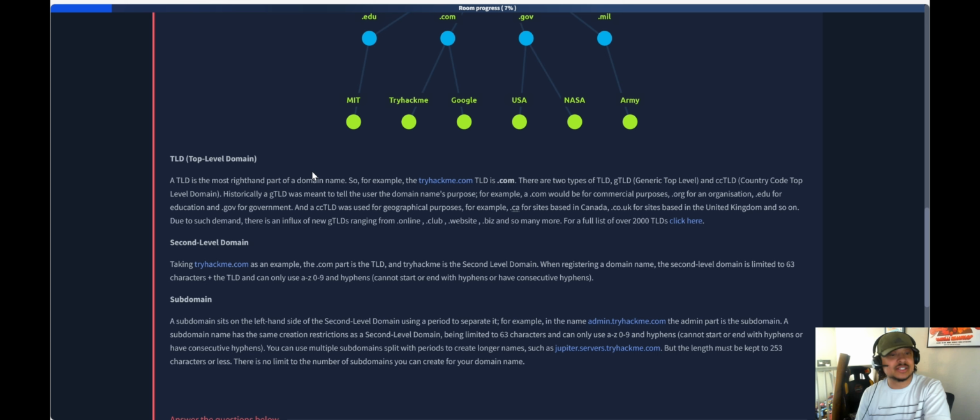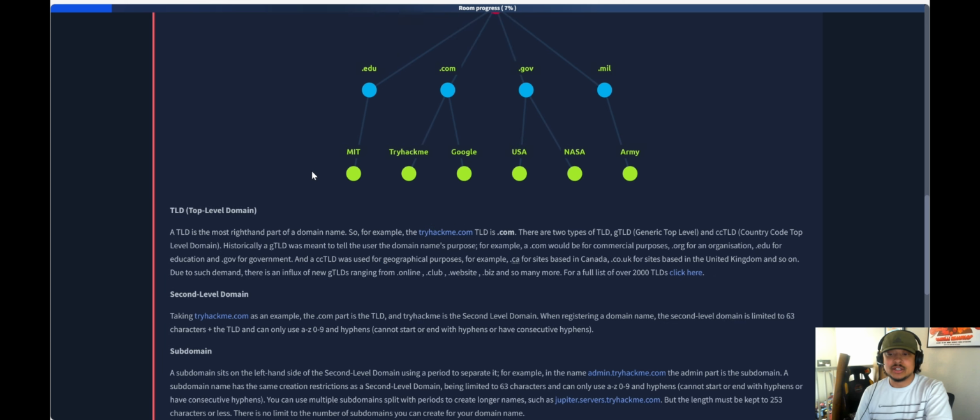So let's go on to the second level domain. If we are talking about tryhackme.com, the .com part is that top level domain that we just went over. TryHackMe is the second level domain. So now we're talking about these green ones. In registering a domain name, the second level domain is limited to 63 characters, plus the top level domain, and can only use A through Z, 0 through 9, and hyphens. So you can't start or end with hyphens or have consecutive hyphens.